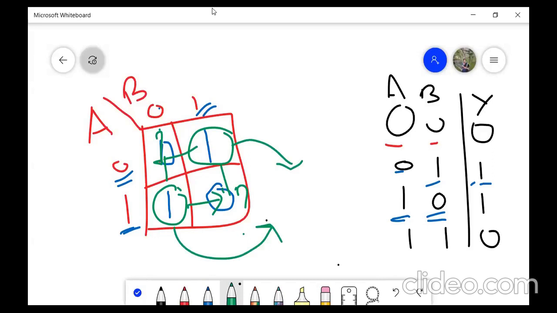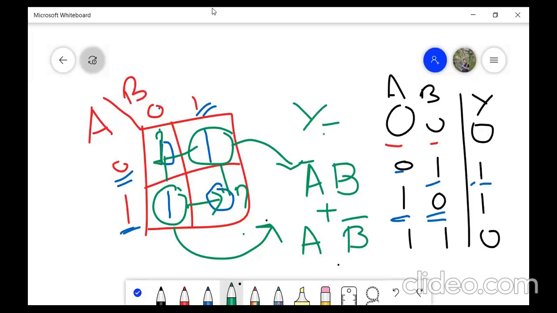So what will be the expression for this? This one will be equal to A bar B plus, what is this equal to? This is equal to A B bar. So what is our expression? Y is equal to A bar B plus A B bar. So this is the one example.